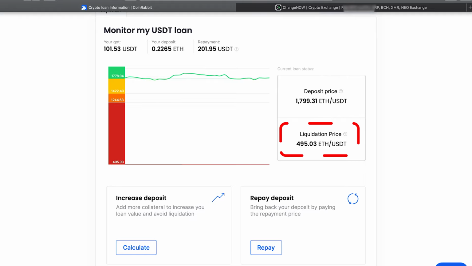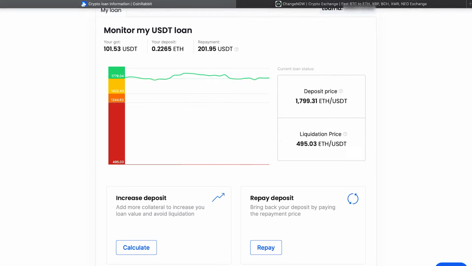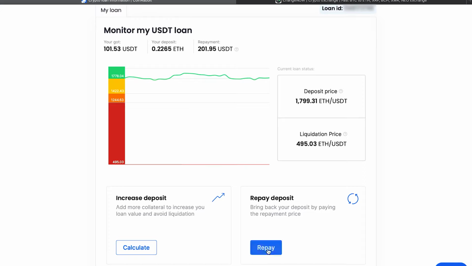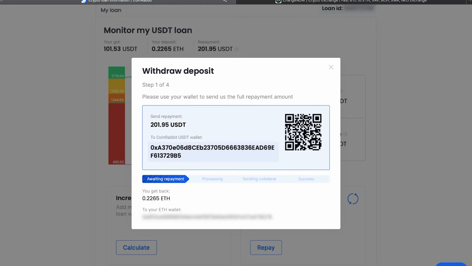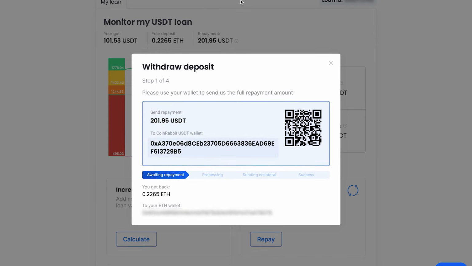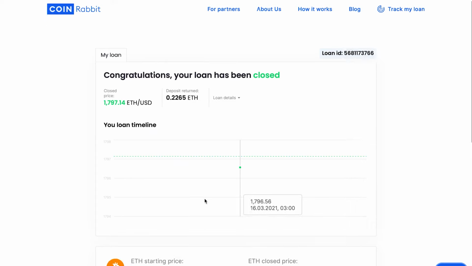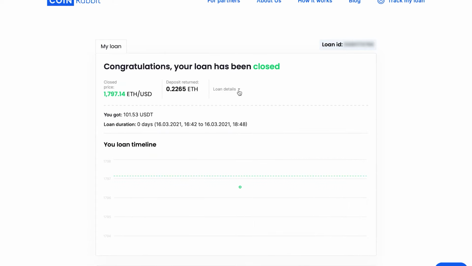Okay, now is the time to close the loan. Click the Repay Deposit button. Set your collateral address where you want to get your funds back. Then pay the full price of repayment, and when we get it, we will return your collateral. In the end, you can see all the information about your loan.